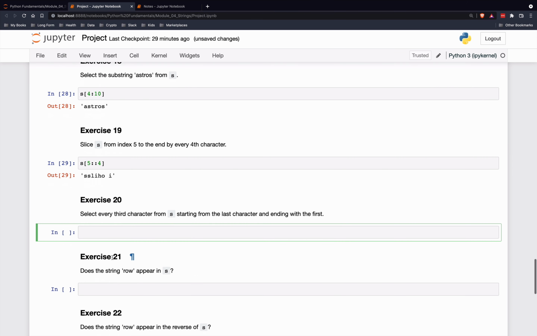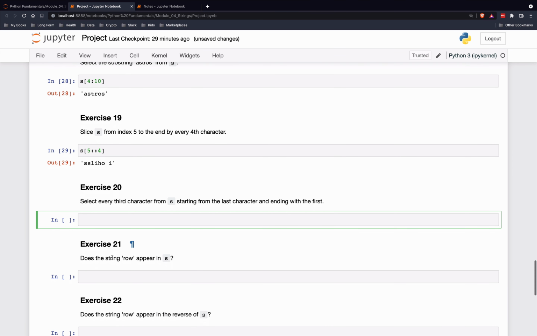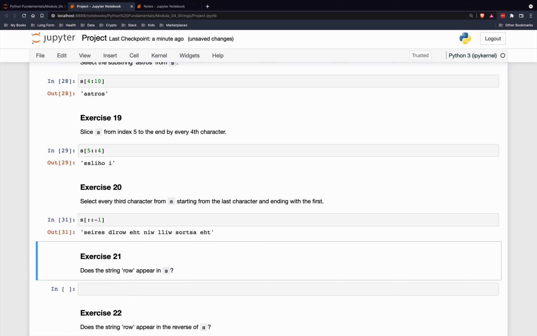Exercise 20. Select every third character from S, starting from the last character and ending with the first. So this is pretty tricky. You have to remember how to reverse a string. So let's just do that first. To reverse a string, you have no start, you have no stop, but you have a negative 1 as the step size. So this just completely reverses the string. All this is asking to do is reverse it, but select every third character. So we just have to change that to 3. And so that's what I was looking for over here.